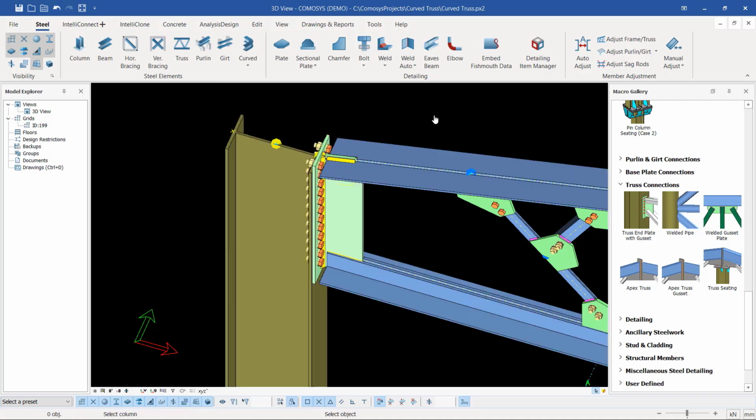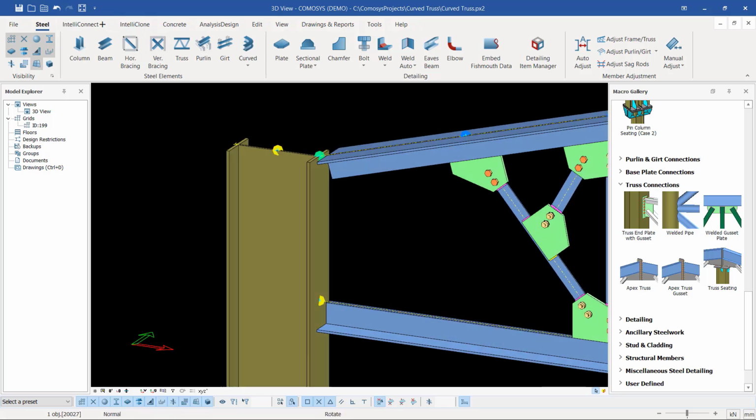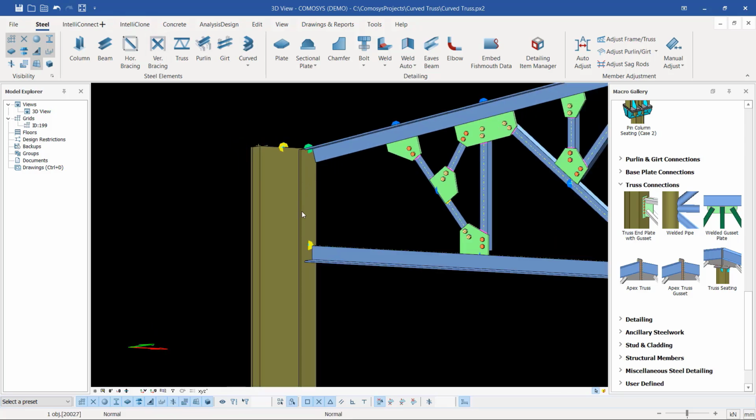Let me repeat that prior to applying my settings. Right click to terminate that command. Now this is my truss, and I want to create a connection between the column and the top chord and the bottom chord. So the best tool we can use is truss end plate with gusset. I'll select that macro, then immediately invoke that command.